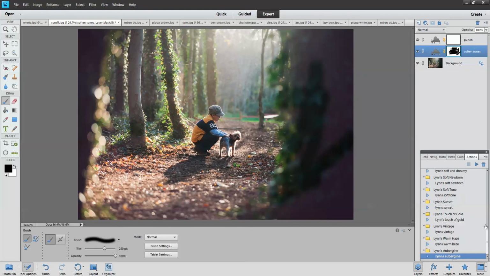So those are the post-processing actions. That's the set for Elements.